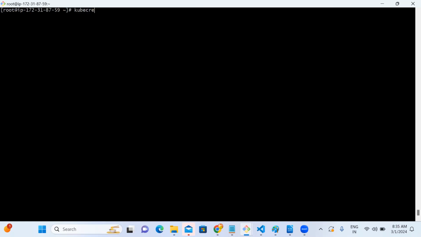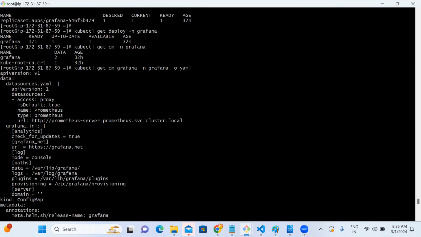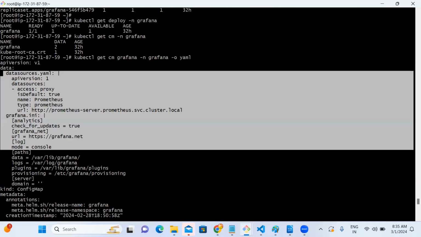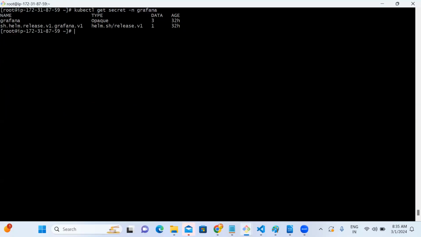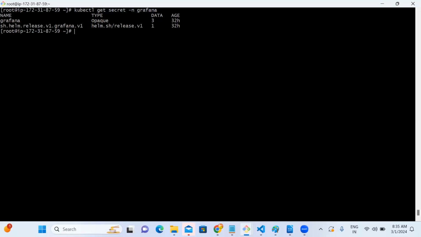All the objects you can get as YAML. kubectl get secret Grafana. Previously you have seen the config map, right? In the config map, whatever data you are seeing is in plain text format. You can read it. Now, one more object I'm seeing is called secret. There is one object created. Check this: Grafana secret -o YAML.